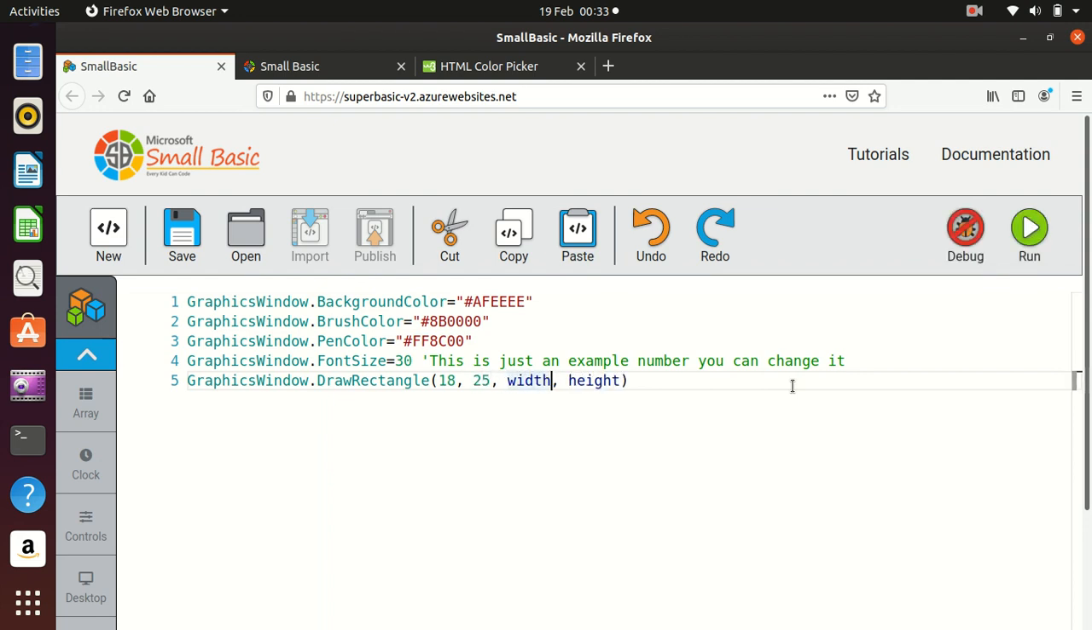We're going to have a width of 190. Now this is in pixels, so these aren't very big. And then we're going to have a height of 30. I'm going to press enter. Then I'm going to do a second one.